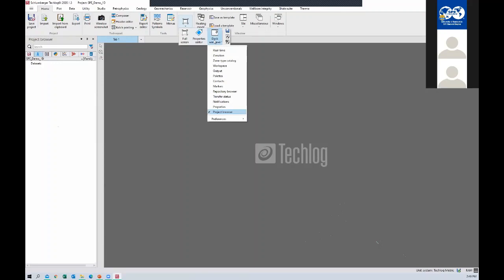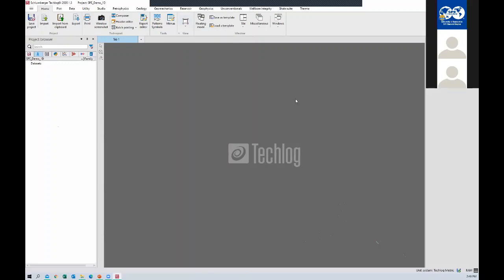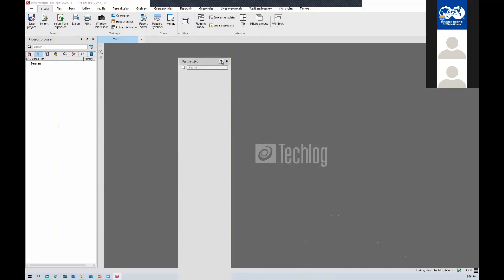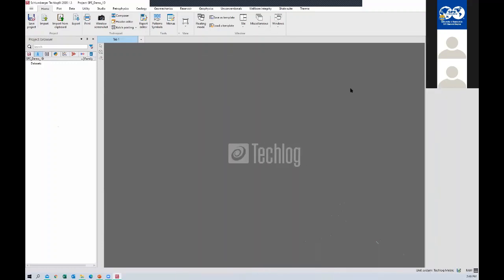Okay, the next thing that you want is properties. Now, why do I need properties? Because you want to change the scale of the logs. Let's say a density log. Are you guys clear with the log data? What does a log data mean? You all clear, right? Okay, great.